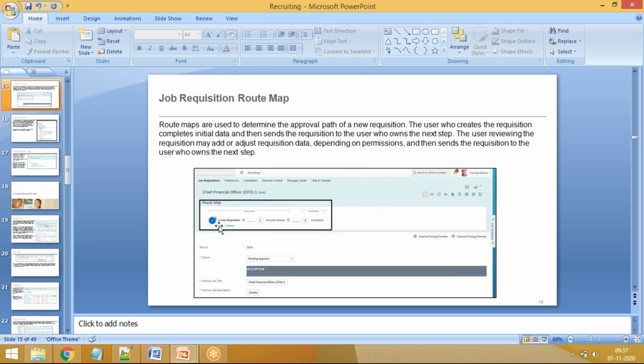If you look at the screen here, the first step is create requisition, and then it goes to recruiter review. Once the recruiter completes the approval process, the requisition gets completed and it is ready for sourcing the candidates.